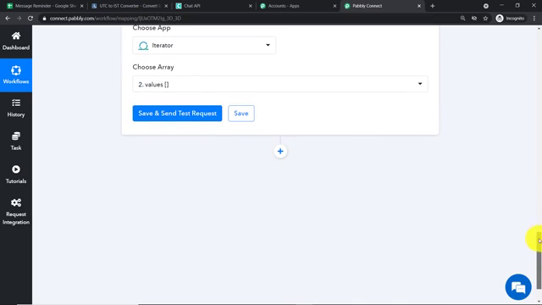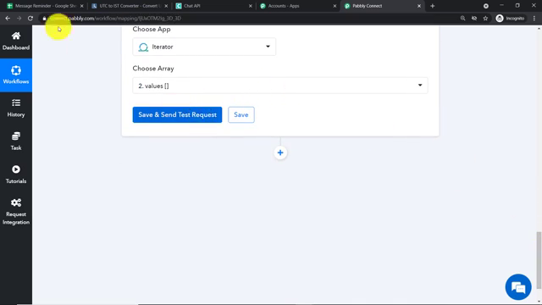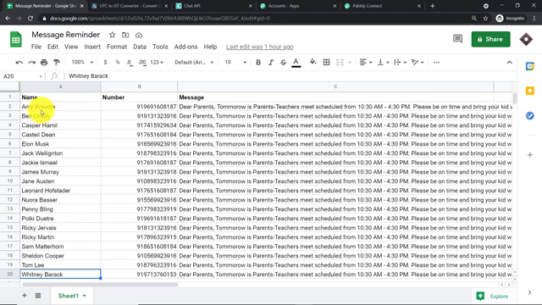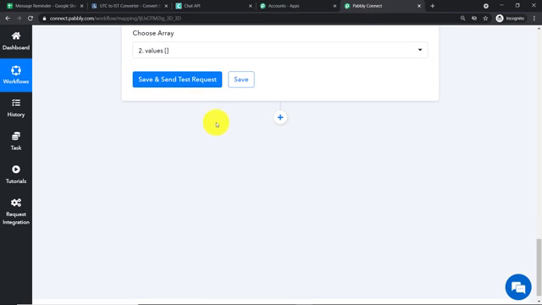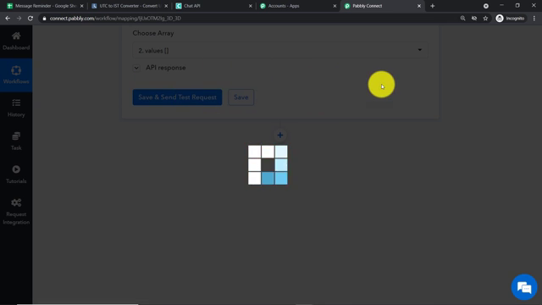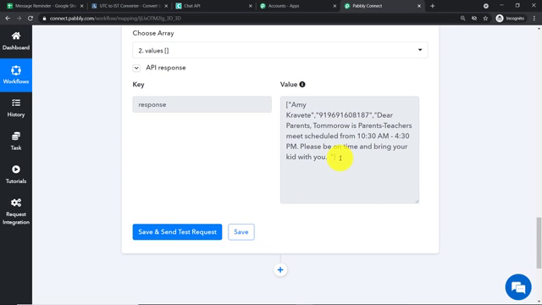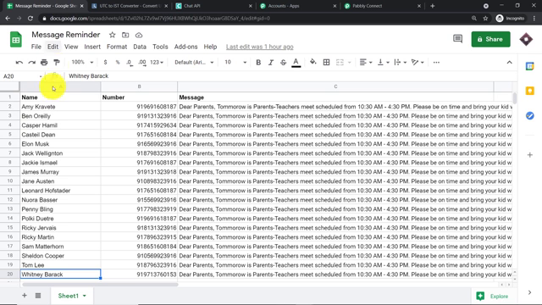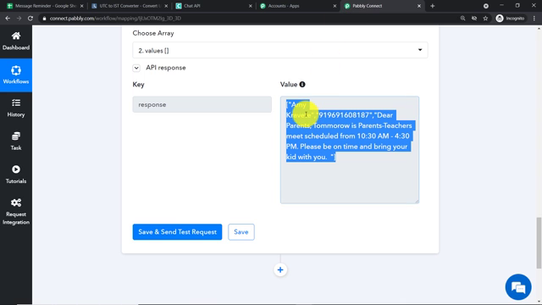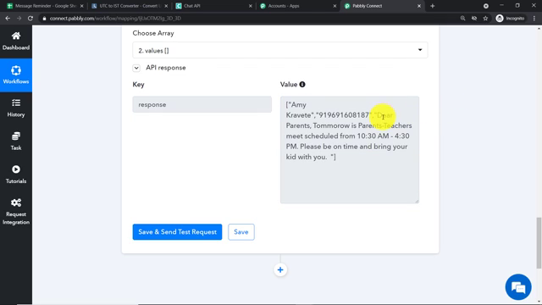And basically what we are going to do here is figure out the data of one person, that is Amy Cravate. Let me just click on save and send test request. Okay, so we have the data. This is Amy Cravate's data. The rest of the data of Ben, Casper, and the rest of them is not present here. So we are going to work with Amy Cravate only.